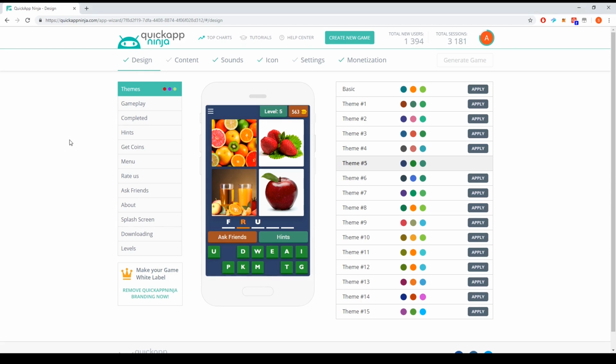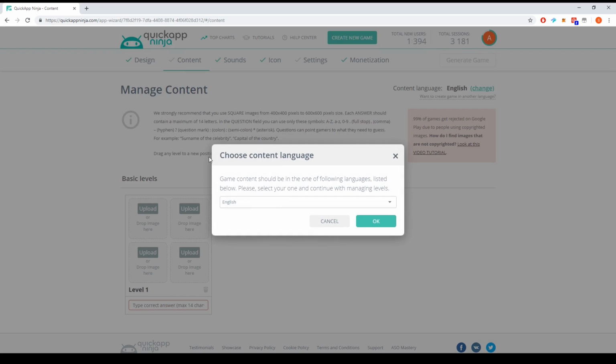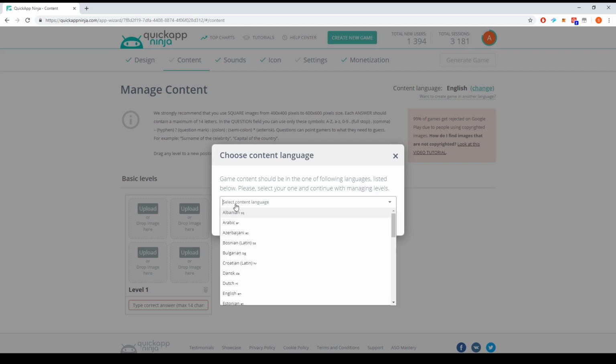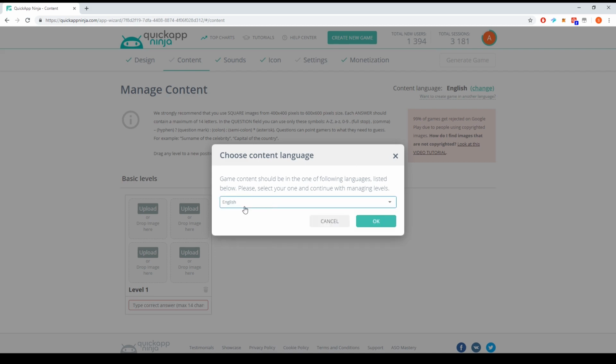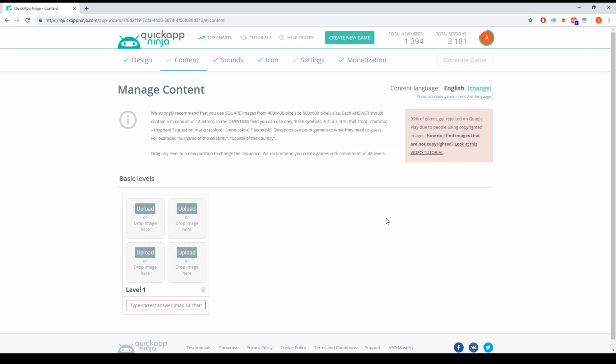Okay, so our next tab is going to be content. The pop-up message is going to ask you which language to use in your app. We are going with English, but if you're going to launch the game only for your country, you can easily pick the language in the list. So once the language is picked, press OK.